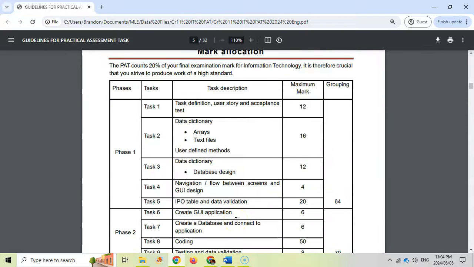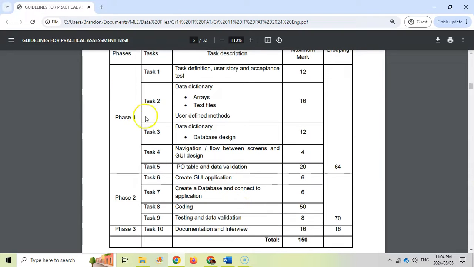So let's go look at the mark allocation. So basically you can see here that phase 1, that document, counts 64 marks. And then phase 2, the actual programming, is 70 marks. And then the documentation at the end, the interview, is about 60. So overall it's about 150.